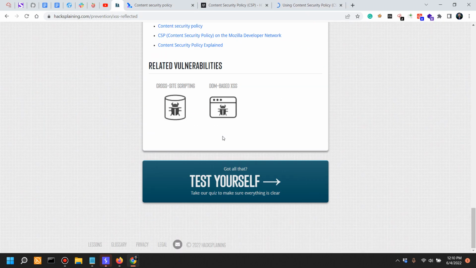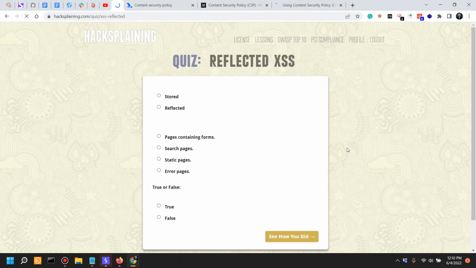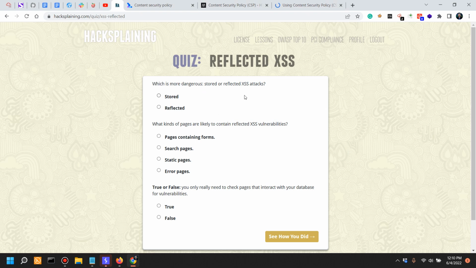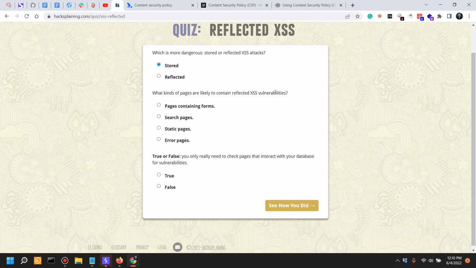All right, so this being said, let's look into testing ourselves. Which is more dangerous, stored or reflected? Stored. Both can be very dangerous. What kind of pages are likely to contain reflected XSS vulnerabilities? Pages containing forms, yes they are. Search pages, yes they are. Static pages, likely not. Error pages, yes they are. So I believe options 1, 2, and 4 should be correct.